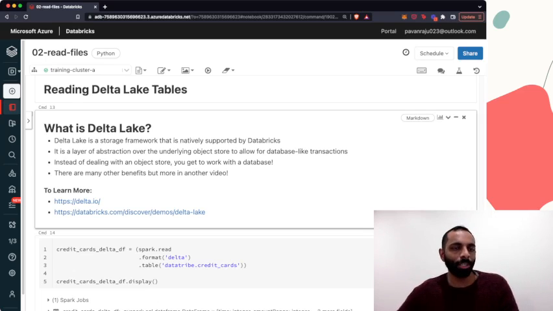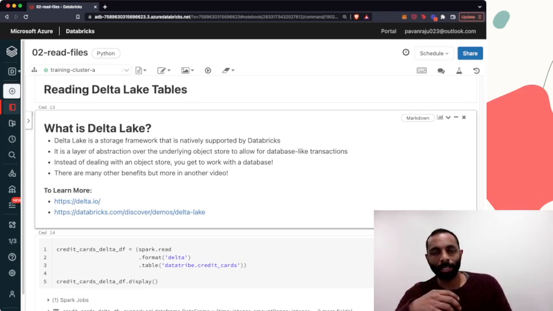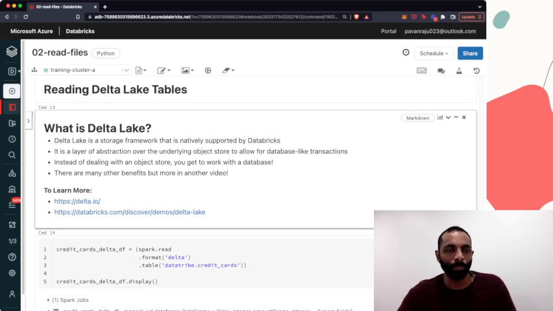And it's pretty much a thin layer of abstraction over your object store, which provides database-like transaction capabilities. So instead of you dealing with an object store like S3 or Blob, you get to treat your data lake like a database. And this is called the lakehouse architecture that Databricks champions.